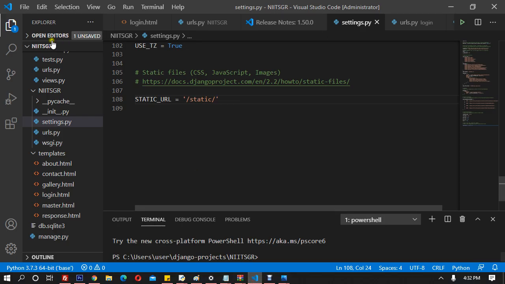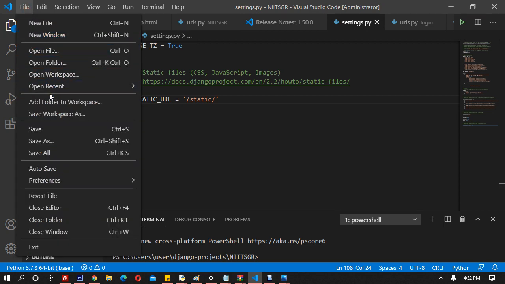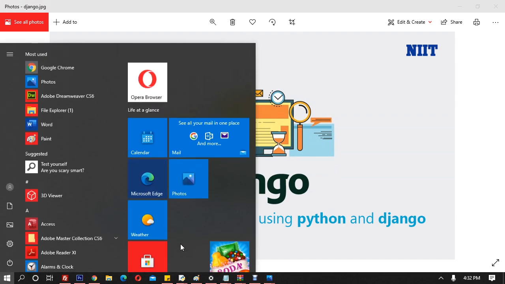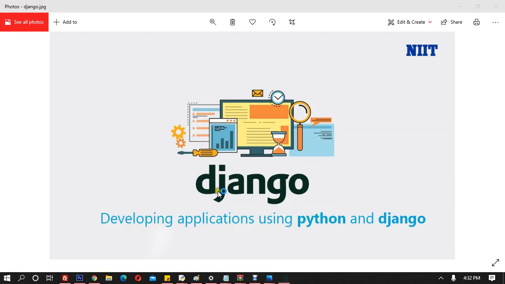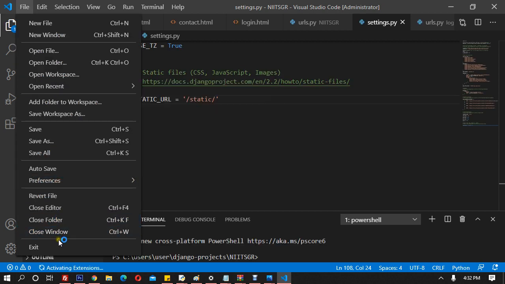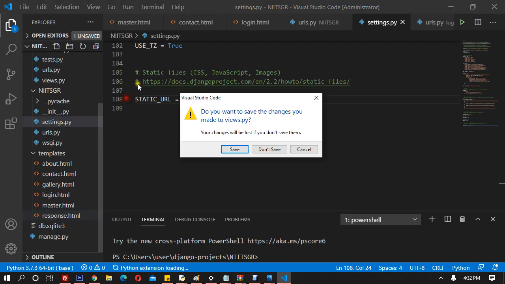Many of you are having problems with the project, so I thought instead of working on this current project, why don't I close the window? Oh, I closed the window. No, I had to close only the project. Meanwhile, we'll start with the new project. Do we have any option of closing the project here? Close editor? No, I'll say close. A folder maybe. Don't save.